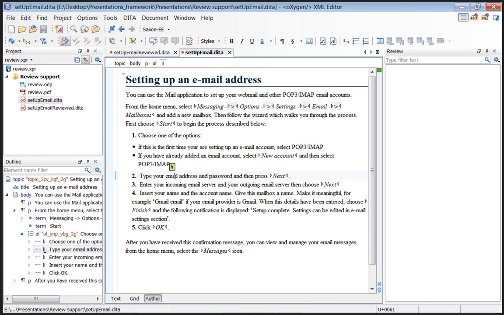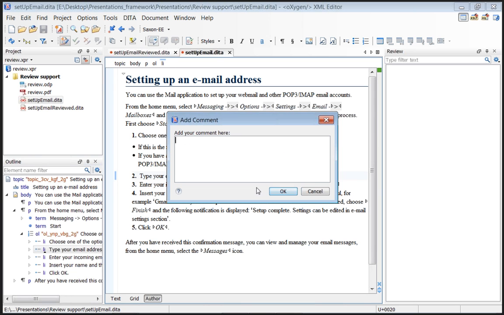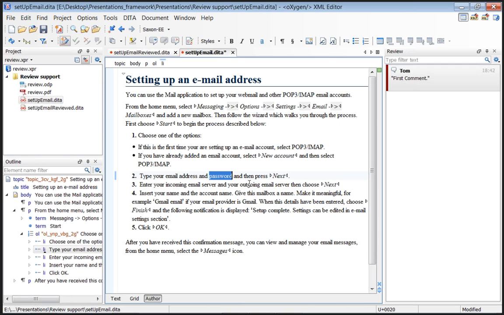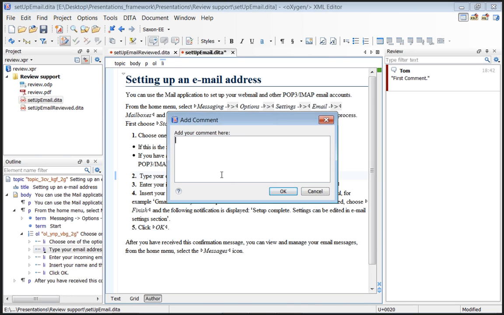Okay, so let's make two comments. I'll just comment here on the password, and I'll say "first comment", and this is my first comment. Then I'll select a greater interval and add another comment.